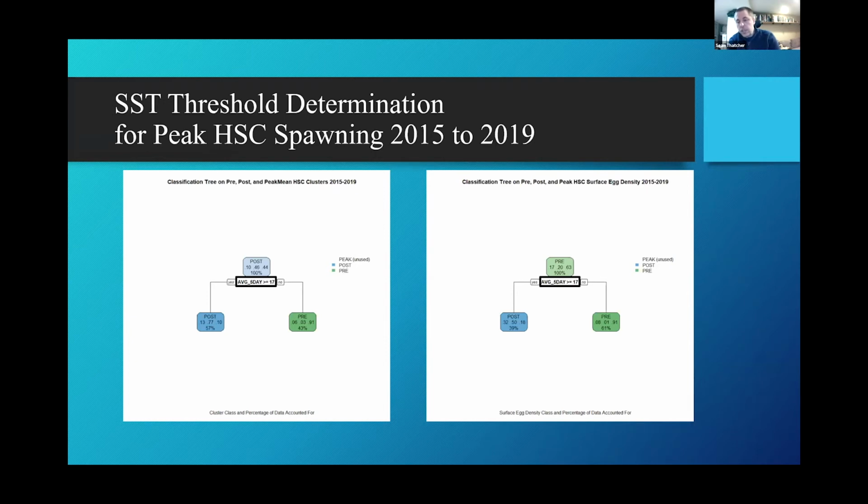This suggests that when sea surface temperatures reach 17 degrees Celsius, temperatures are optimal for large-scale spawning to occur, allowing the species to synchronize spawning around temperature and not static cues like lunar phases.